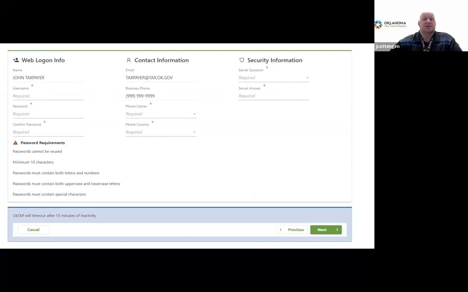The next stage is going to ask us to create our own web logon. That way you can actually go into OKTAP and do things like file monthly production reports, make amendments to PUNs, change PUNs, file claims for refund, etc. So it's going to populate with some of the information you entered earlier, which in our case is John Taxpayer, that business phone based on that contact. It's going to ask you for a username, a password, ask you to confirm that password. The password does have some stringent requirements. And if you're like me, after about the 6th month, you forget and you have to change it and you have to change it again.